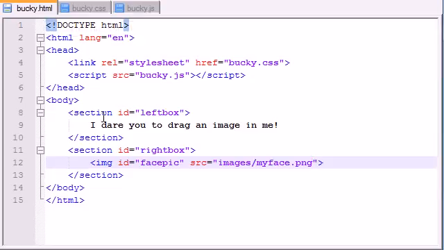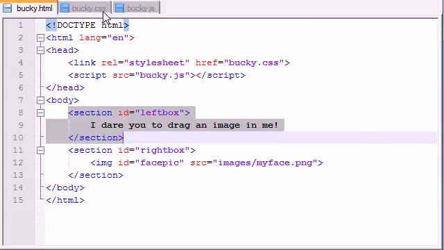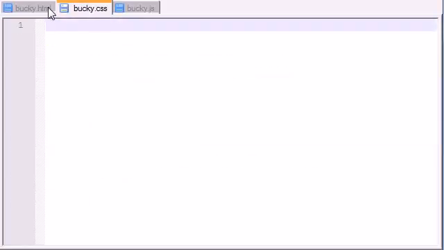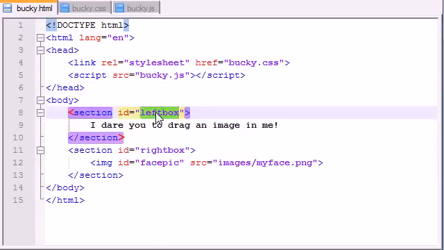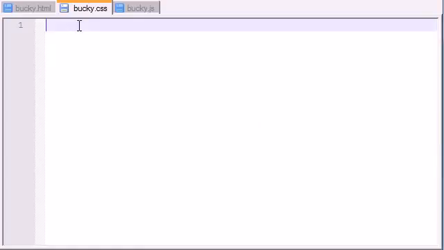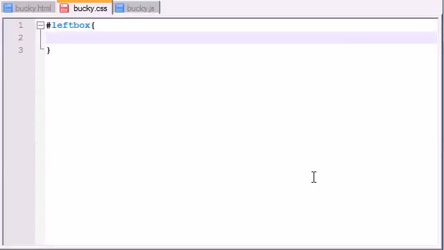So the first thing we want to do is make this box pretty, the left box. We actually want to turn it into a box so the user knows that there's a specific area that they can drop things into. Now the ID of that box was left box, so let's go ahead and copy that. And remember, whenever you're working with ID, just go ahead and use the hash sign, left box. So what rules can we put?